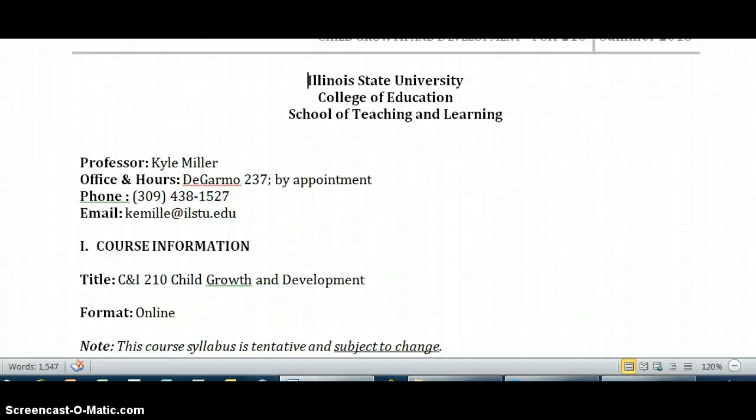My office is in DeGarmo, number 237. Because it is the summertime, I am in and out and not on a consistently regular basis, and I'm sure for some of you, a lot of you are out of town or working jobs during the day, so it probably isn't convenient to have regular office hours for you to come in. So I just do them by appointment.